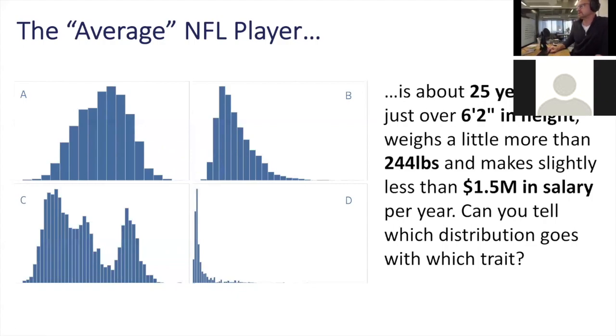So let's take a look. A is actually their height, so it's actually pretty Gaussian, right? Most NFL players fit within a pretty normal distribution of height. B is their age. So you see a handful of players that are quite a bit older than the rest.